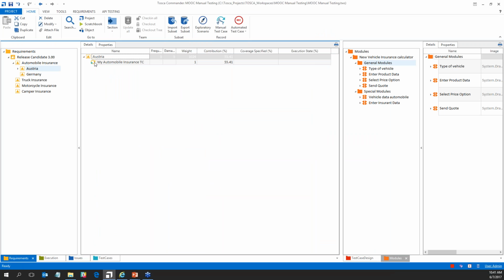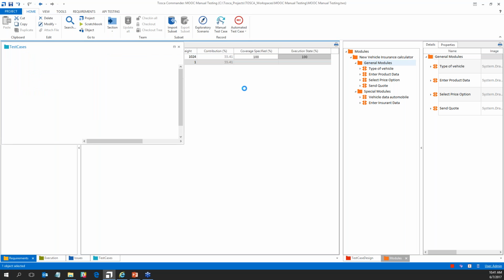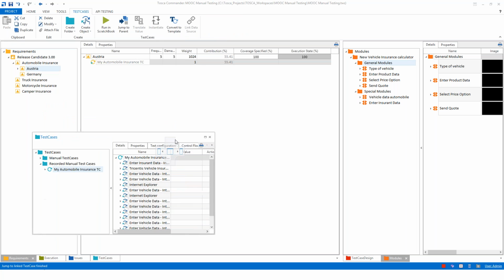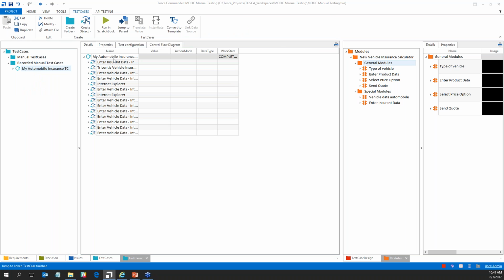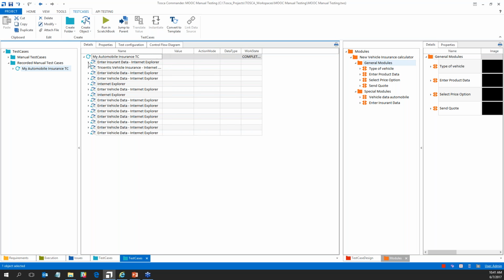And here you can see the cool thing: since I launched the recorder, going back like 5 minutes, on my particular requirement, it created a test case link. So it shows me that there is a test case that was created for this requirement. I can jump to that test case in the test case section, and here you can see that it imported the test case I created in the recorder.